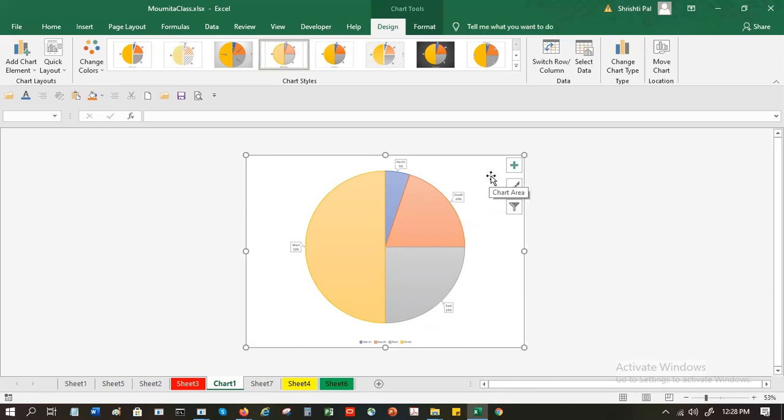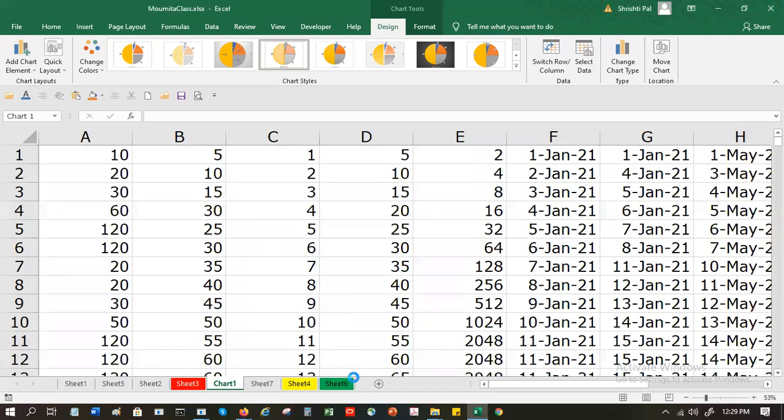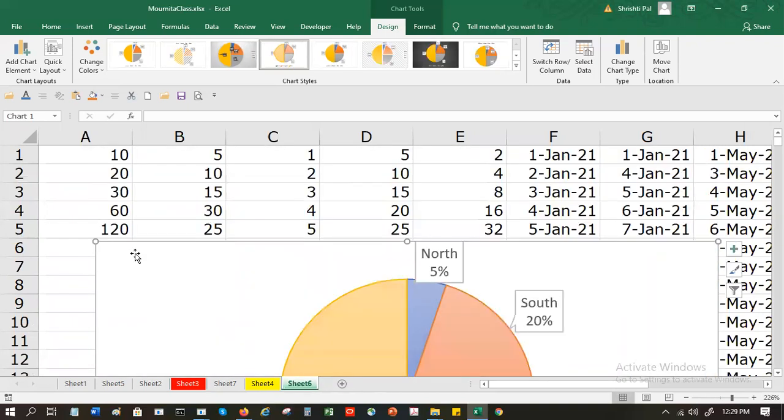You can move it to a different sheet, or you can create it in a new sheet, depending on your choice. Okay. Like here, I want to move the chart to another of the sheets. So I can choose which sheet I want to move it to. Let's say I want to move it to sheet 6. So I'll say okay, and it moves to sheet 6. And on top of the data, it will put it there.